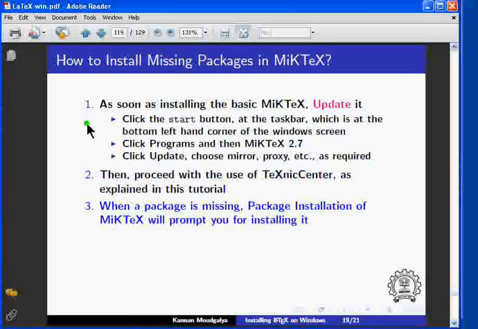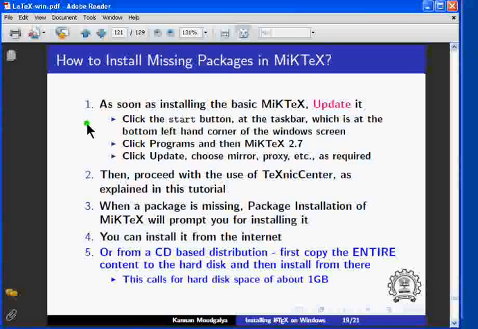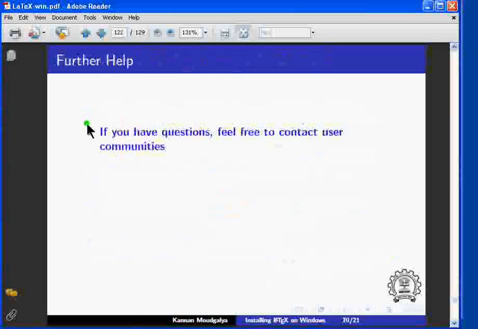When a package is missing, package installation of MikTeX will prompt you for installing it. You can install it from the internet, or you can do it from a CD based distribution. First you have to copy the entire content to the hard disk and then install it from there. There is some difficulty in installing it from the CD. This of course calls for hard disk space of about 1 GB.